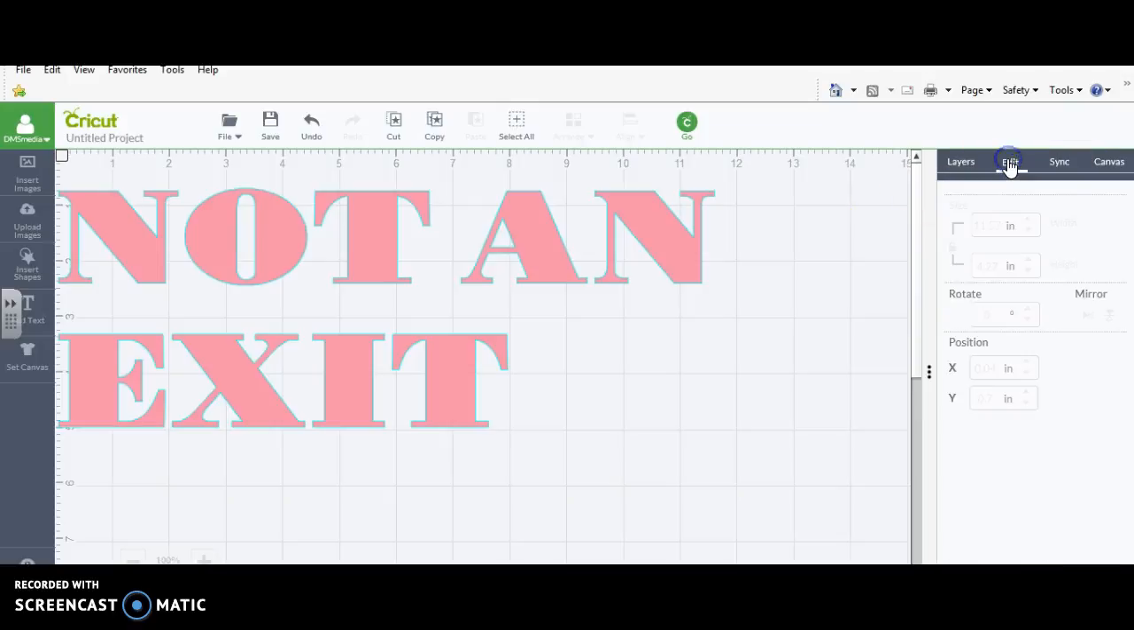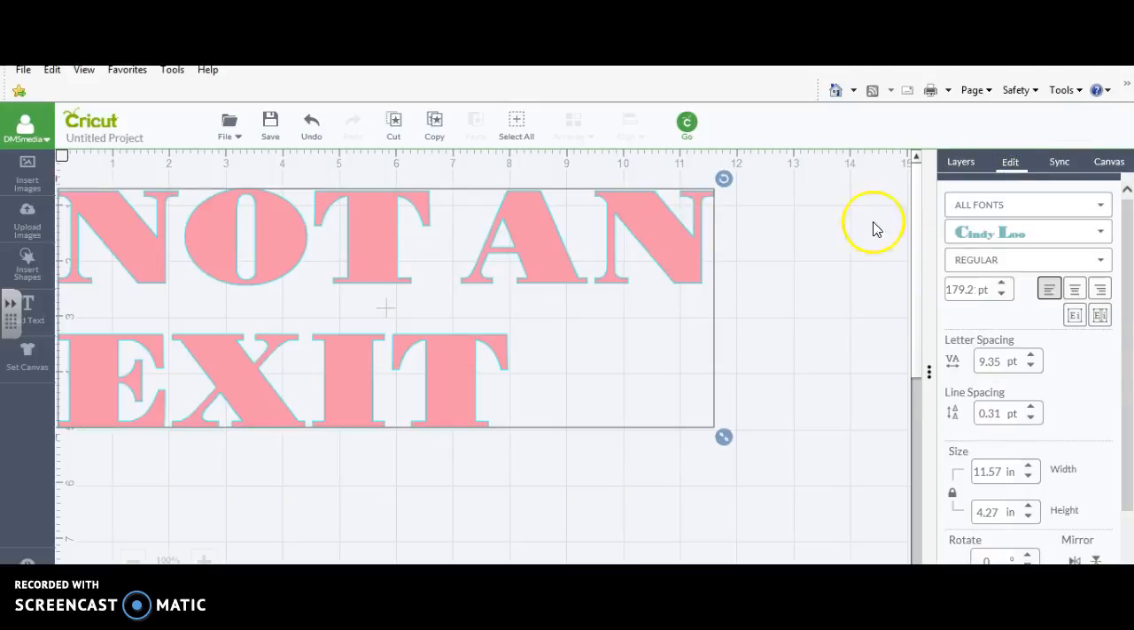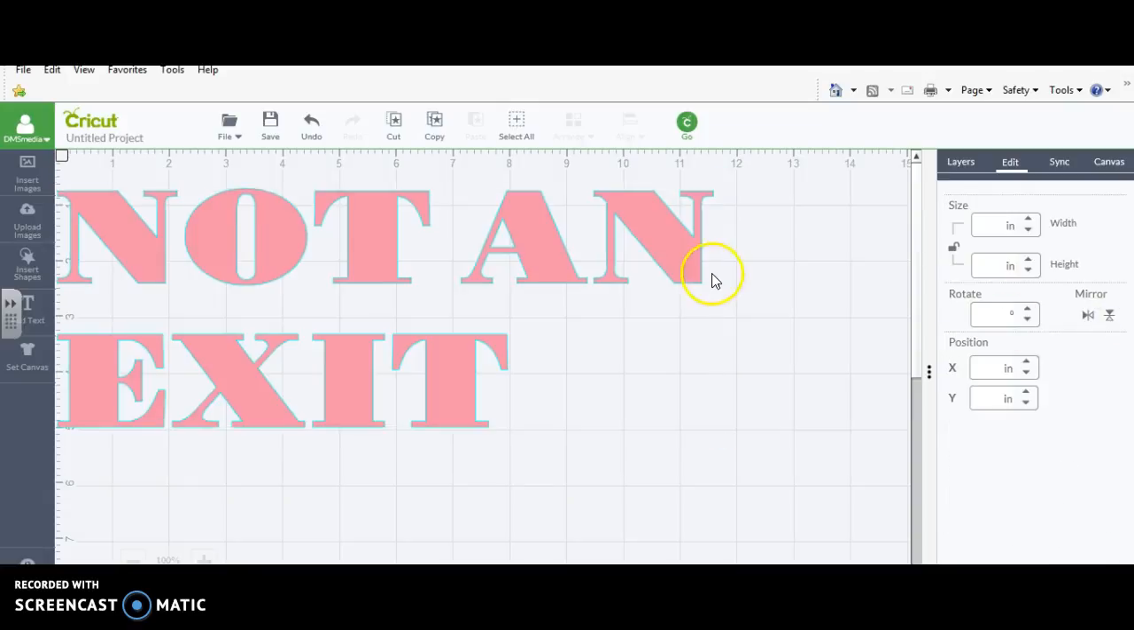So now we can go back to Edit, select our text, and you're going to come over here and choose where you have the two letters split apart, and it'll pop up and say Isolate Letters, and you want to select Isolate Letters. This will make each individual letter its own thing. So now we can actually move the letters close to each other and make it so we can weld it.